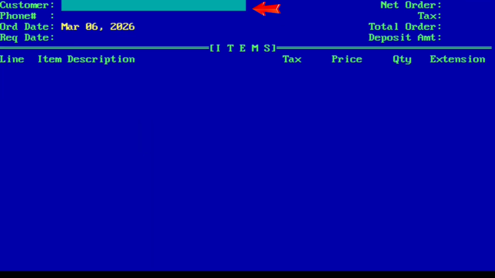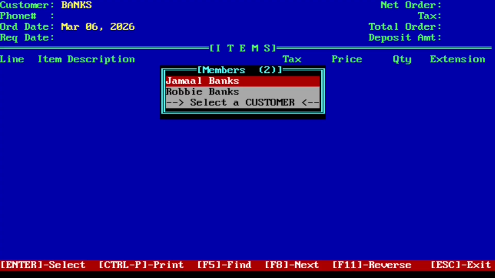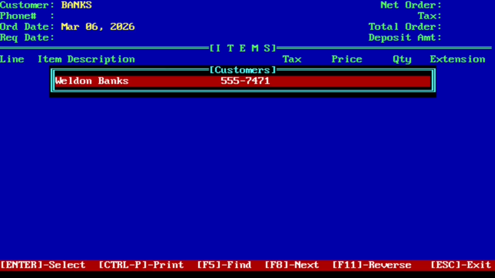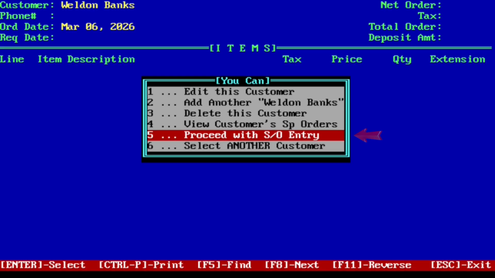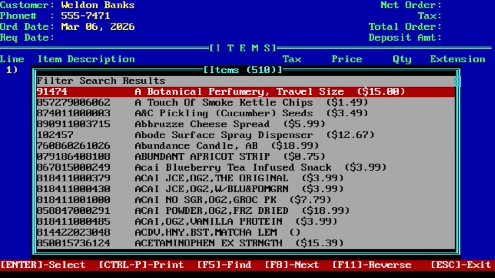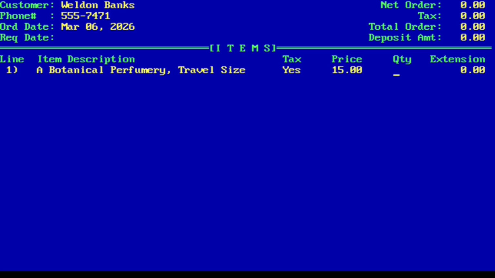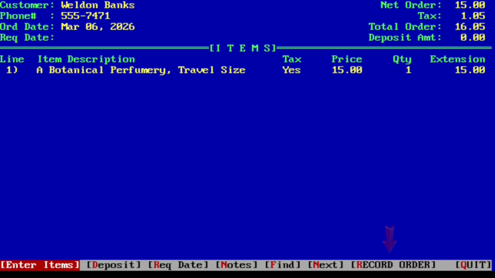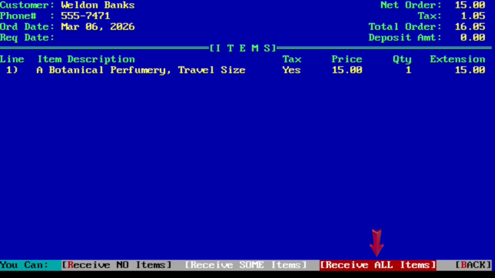In the customer field, we will type Banks. We see members with the last name of Banks, but we don't see Weldon, so we arrow down to select a customer. We'll press enter to select Weldon. We'll select 5, proceed with special order entry, and we'll enter A and choose the first item in the box. Quantity 1, enter, record order, yes, receive all items, quit.